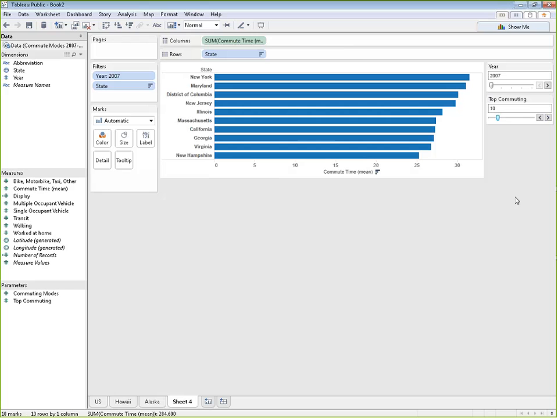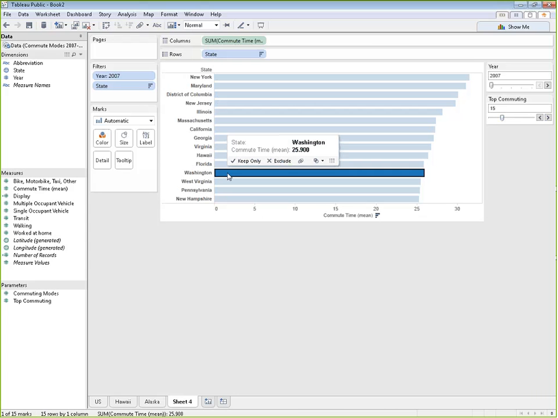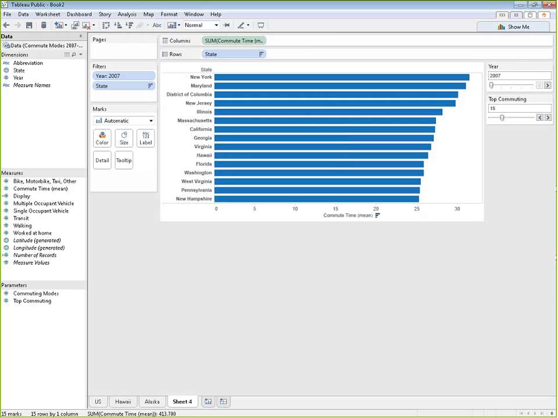So now looking at this view, I can ask some questions. It looks like a lot of the places where it takes a long time to commute are on the East Coast. But then let's say I want to look at the top 15 and see, are there more East Coast places here? Oh, look, where I live has a very high commute time, at least in 2007. Let's see if it's still there in 2008.